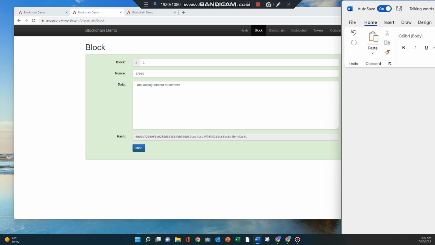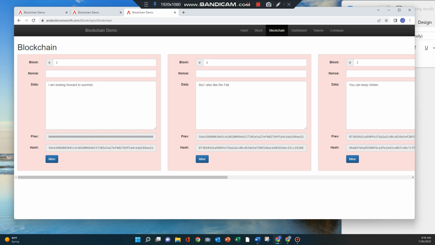Okay, so when we look at the actual blockchain demo here, the actual blockchains, okay, I'm back to block 1. I don't have a nonce in here yet, so let's get one. Now this one goes green because I've got a hash code that works. You can see the previous hash here is all zeros. Why? Because this is block 1. This is one of the things that the miners look at to make sure this all makes sense.